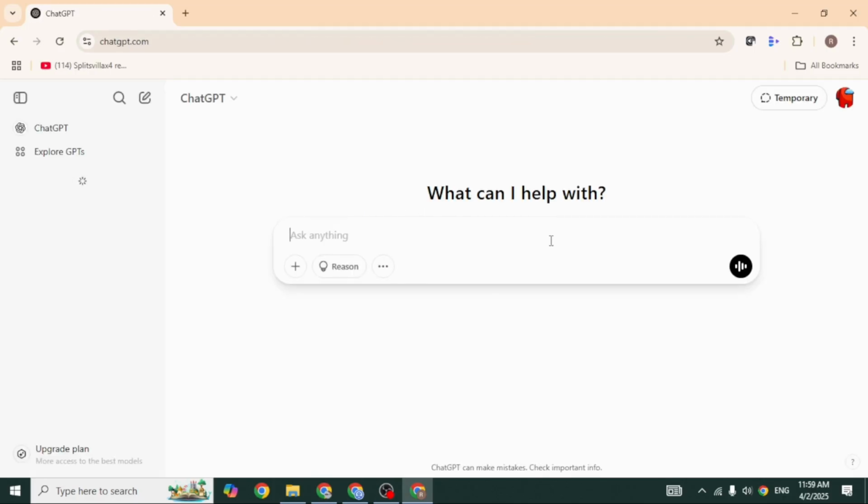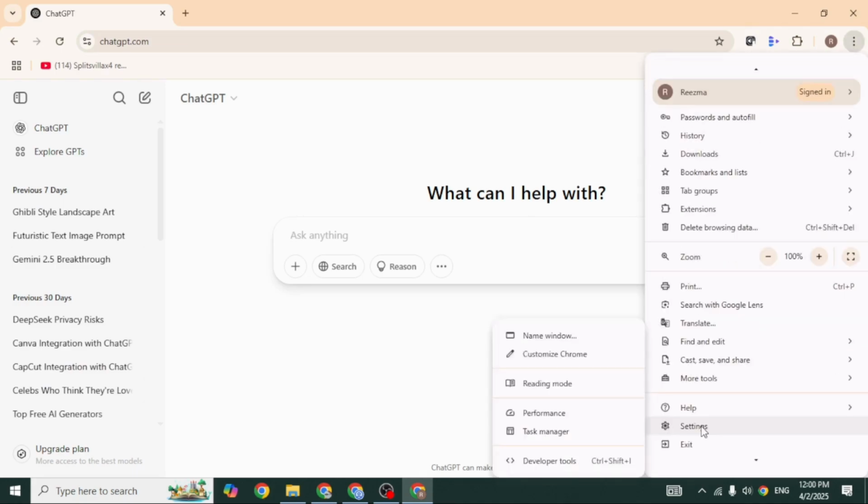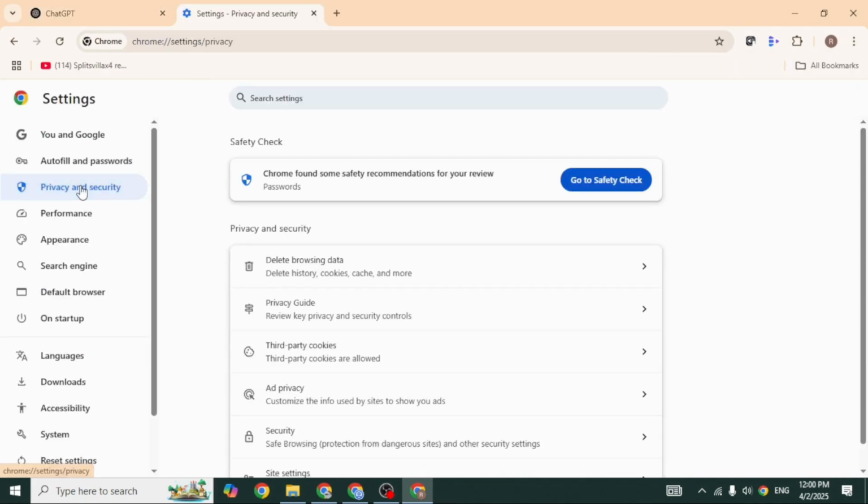Next thing you have to do is clear cache and cookies for the website. So click on the three dots given at the top right corner. Navigate to the option settings. Head over to the option privacy and security. Click on the option delete browsing data.